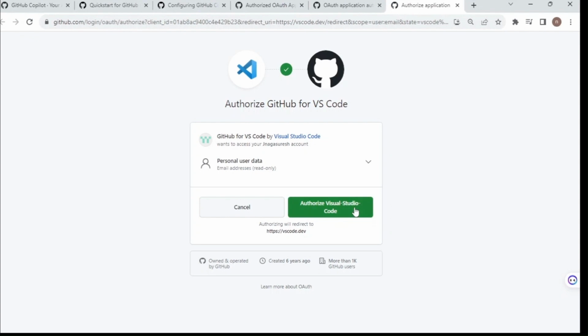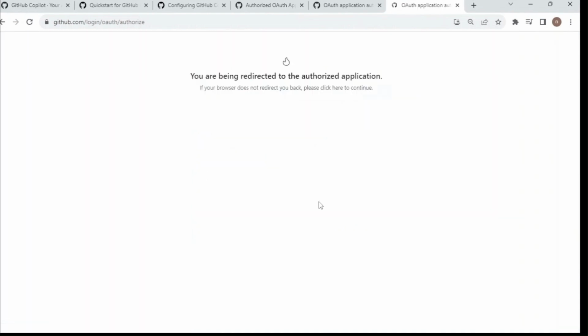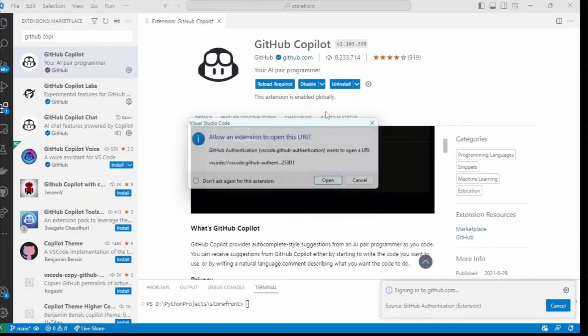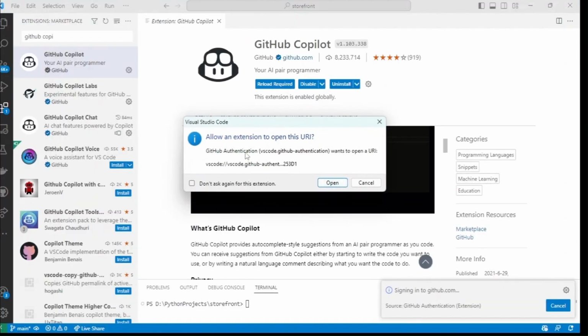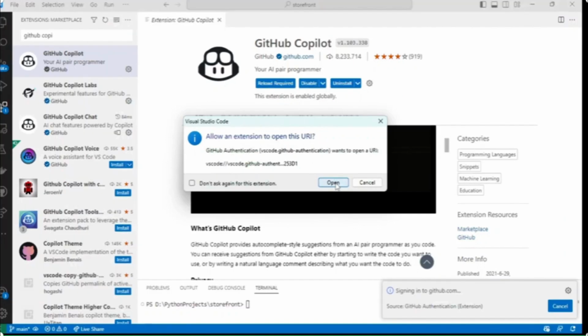This will navigate to a web browser authorization screen. There you can see the Authorize Visual Studio Code option. Click on Authorize Visual Studio Code. In the next pop-up, click on Open Visual Studio Code. Then click on Open. These steps may be different by the time you are trying. Now we have completed adding the Copilot extension to Visual Studio Code.